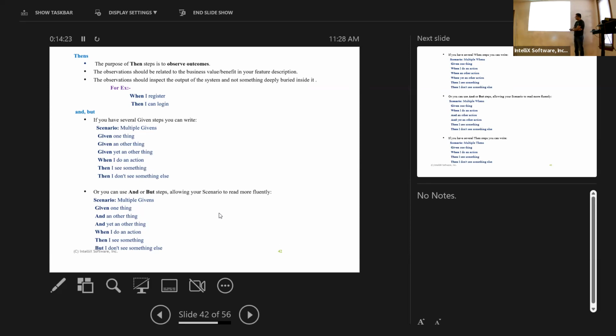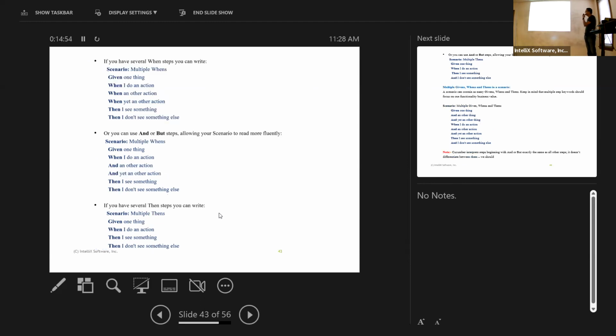You don't want to overcomplicate it or anything, just keep it simple. What's logical, just follow that route. That's why it's showing both ways. So in this example, I use a multiple combination: given one thing and another thing and yet another thing, when I do an action, then I see something, but I don't see something else. Logically, you write it. You are the QA, so it's your way, your style of writing.